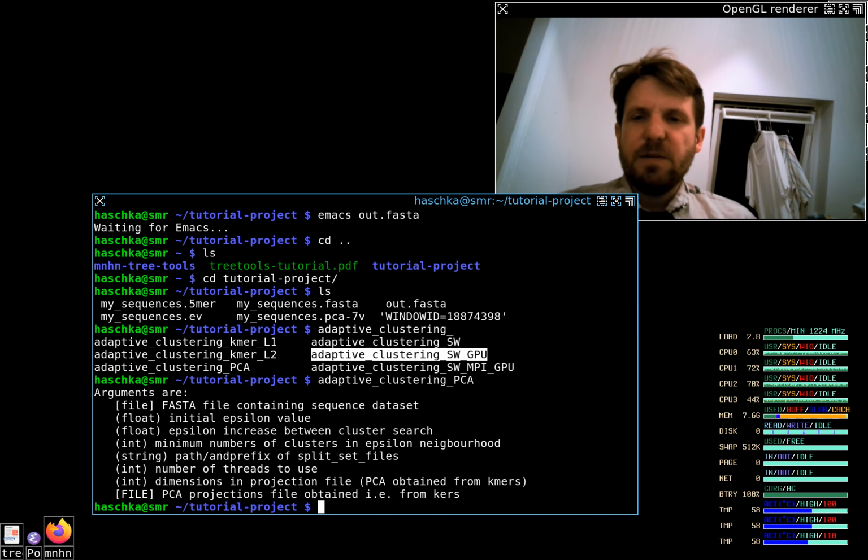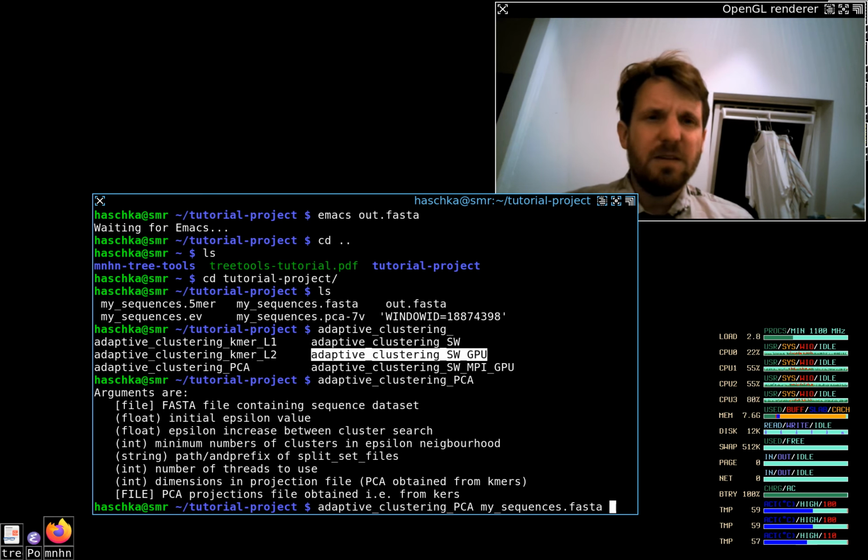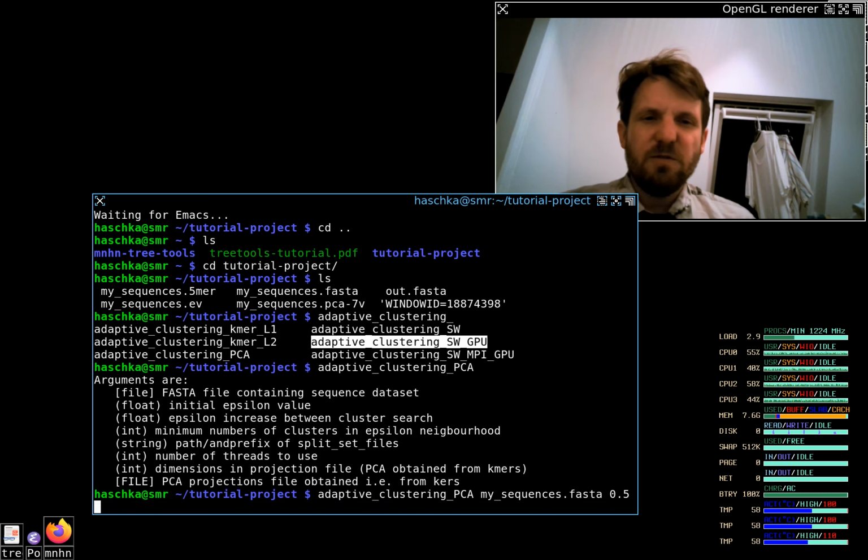So, adaptive clustering, what do we need for that? We need a PCA FASTA file, and we need to think about our input values. We need this my sequences FASTA file first, then an initial epsilon value, something like 14, 10. So initial epsilon value, what will I do here? I guess I choose 1. Pretty high. So let's do 0.5, that will be fine.